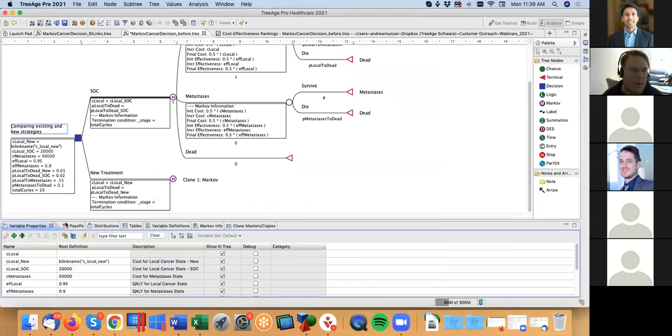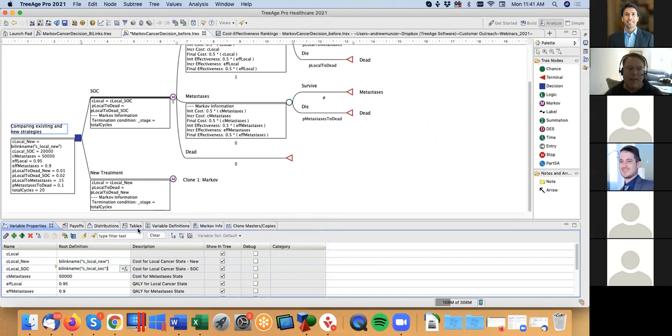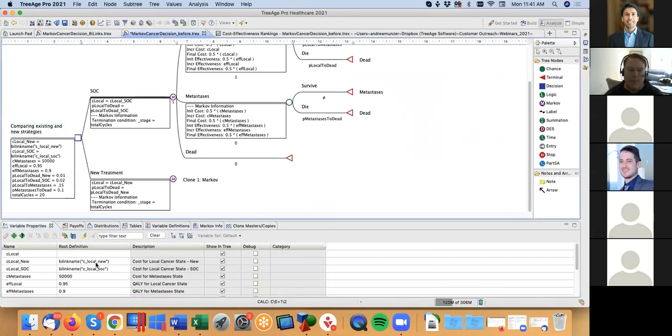And then if I wanted the other one, this C local SOC, I'll just type it, by link name C local SOC, close quote, close parentheses. And now if I ran this model, those 2 parameters are no longer internal to the model. They would actually be coming from Excel.